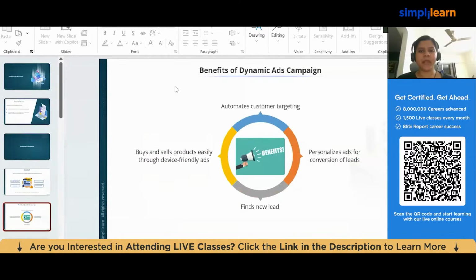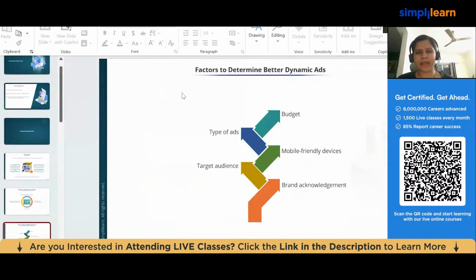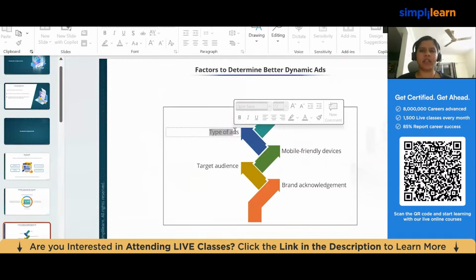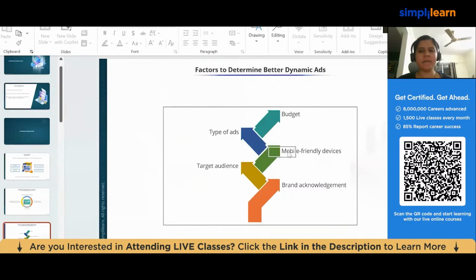Now, when I talk about dynamic ads, guys, there are a few factors you have to decide to create a good dynamic ad. First is the budget, because obviously it's an ad, so you'll have to spend a good amount of money for it. Then the type of ad: do you want to show your dynamic ad in an image format, a video format, a carousel format or a collection format, needs to be decided. It has to be mobile friendly. Whenever you create an ad, you have to think from a mobile perspective as well. You also have to decide your target audience, basically whom you want to show this dynamic ad.